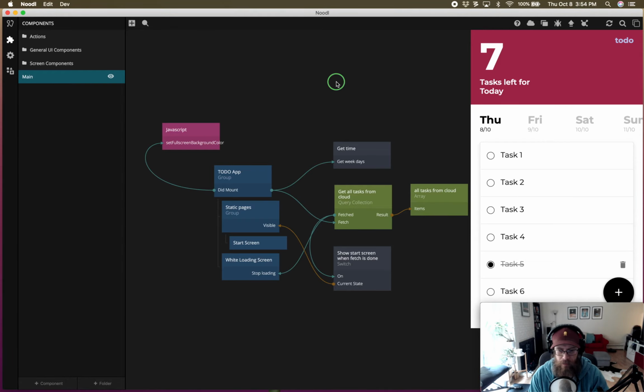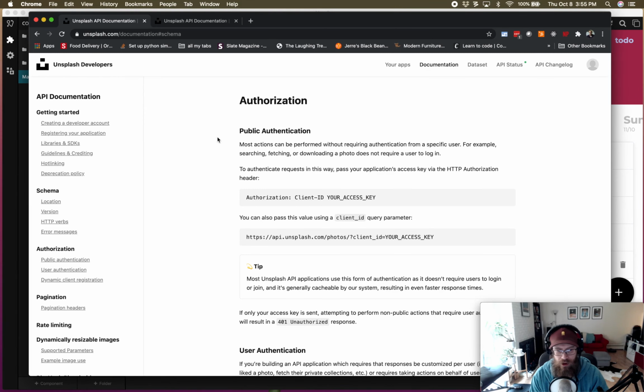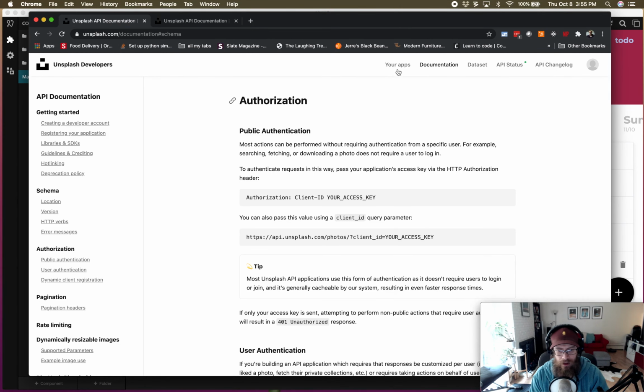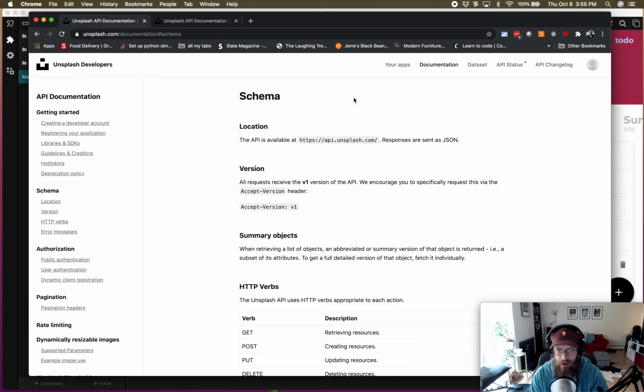And I'm going to be using another API to fetch that background. I'm going to use unsplash.com. They have a way to get a random photo. So that's what we're going to be using. And if you want to use this, you do need to sign up for this. It's free. And you do need to get an API key. And I'll show you how to get this set up using a REST node with Noodle.